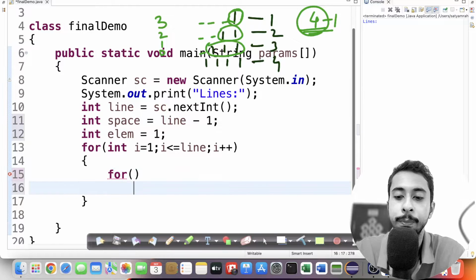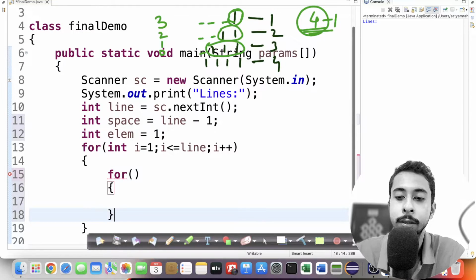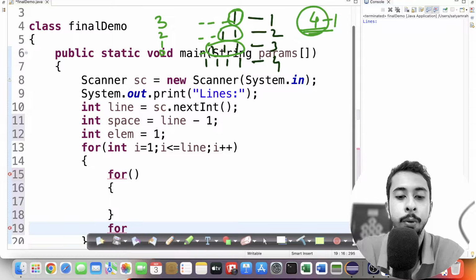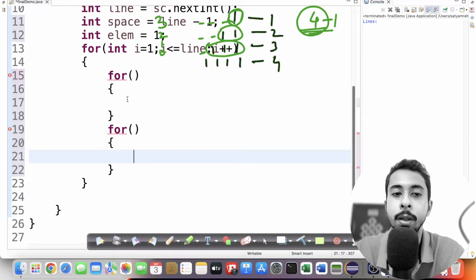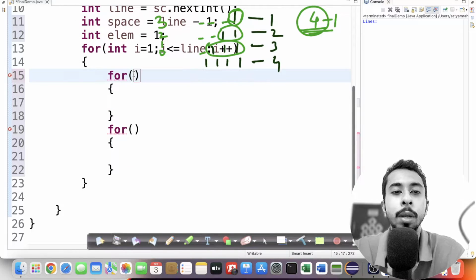Okay, and let's write a for loop for the elements. Okay, empty for loops. Now let's fill it up. So what about the first for loop?